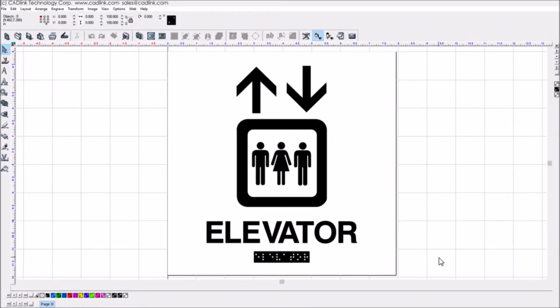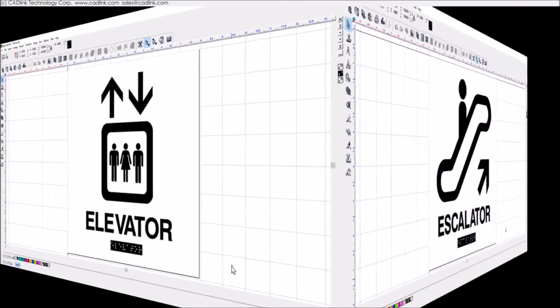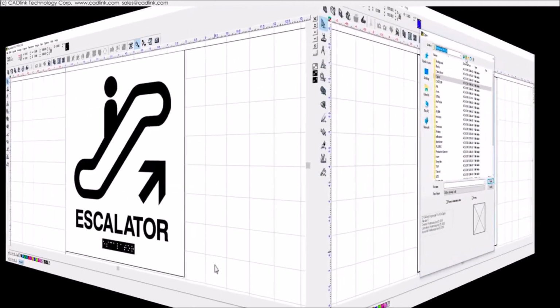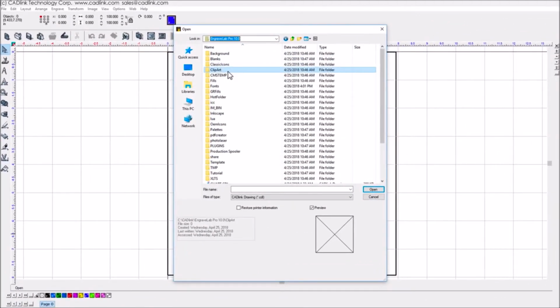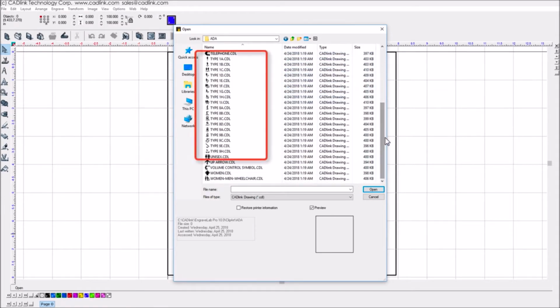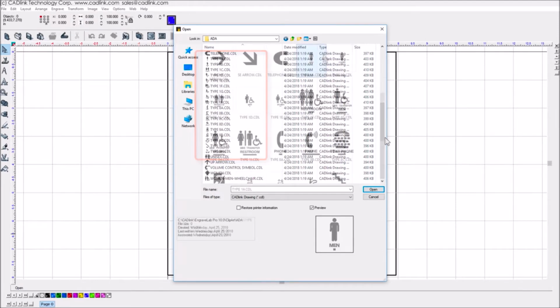Included with EngraveLab are a selection of clip art designs, which are typical of interior Braille sign layouts. From the EngraveLab installation directory, choose Clip Art, ADA, to view the Braille clip art. In particular, these 18 clip art templates have been pre-configured for production and can be repurposed for similar jobs.